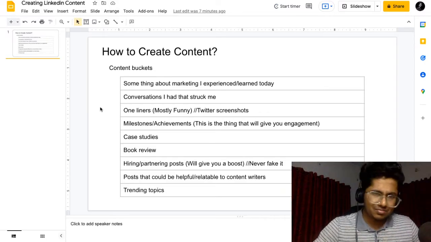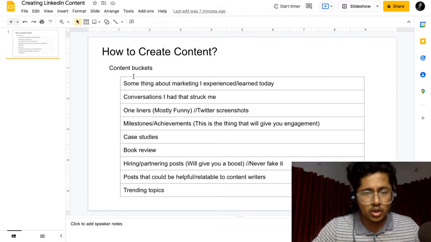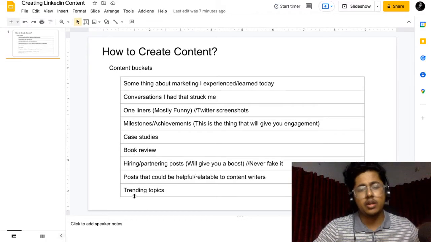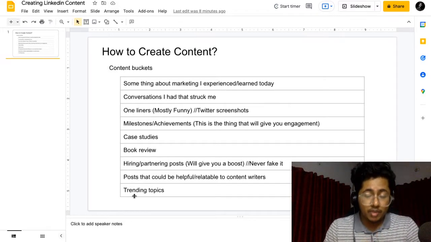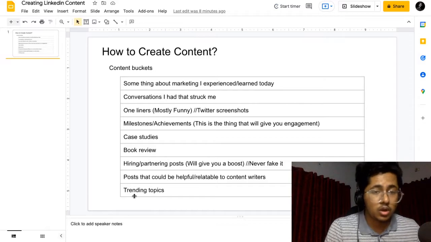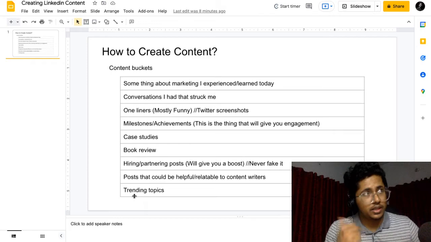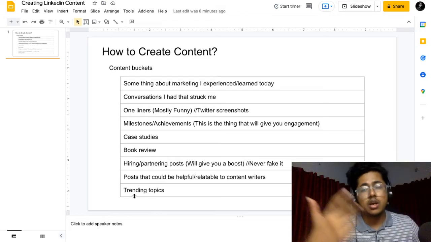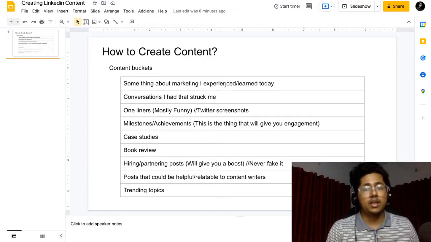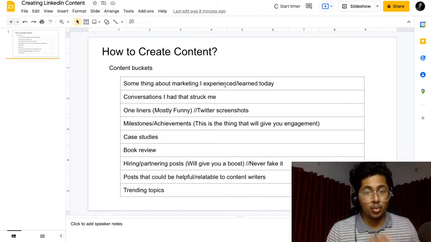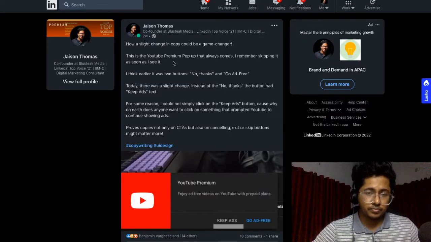So when it comes to LinkedIn, I have about 9 content buckets that I have prepared for myself. Whenever I'm out of content, whenever I have that block, I come to these content buckets, pick each one of them and think whether I have anything in my mind that would come under it. One is something about marketing I experienced or learned today. Very interesting stuff. Maybe I'll try to give you an example related to that.